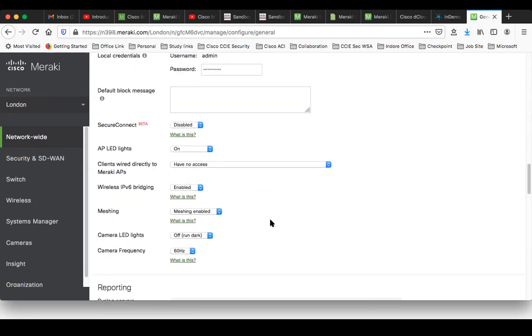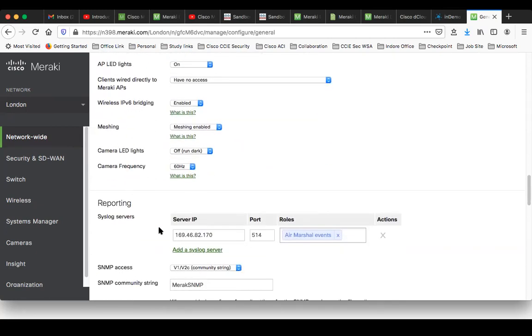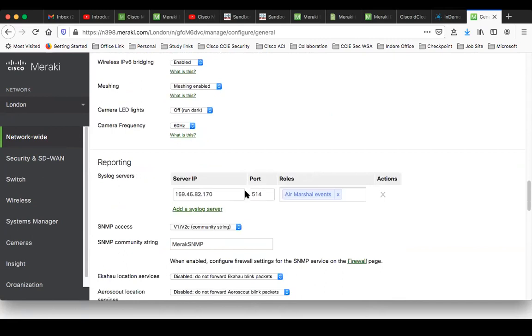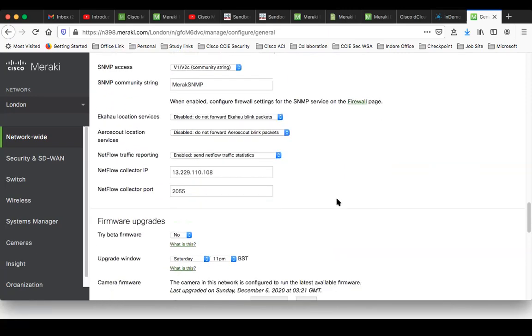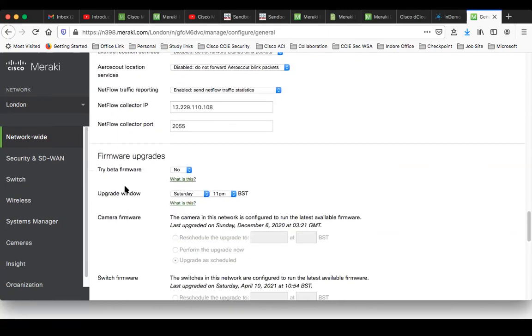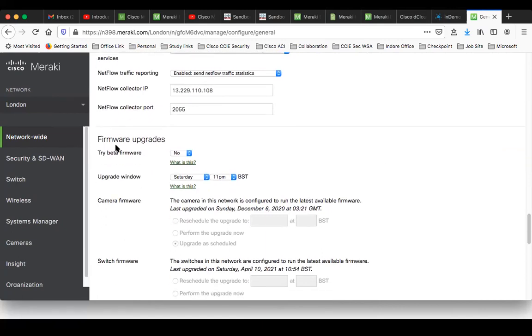And yeah, other things like the syslog servers, the server IP, the port number or the roles that you have, SNMP access for monitoring purposes. This is the community string. So you can configure things related to SNMP as well, as well as if you want to upgrade the firmware here. So that's where you have the option to upgrade it.